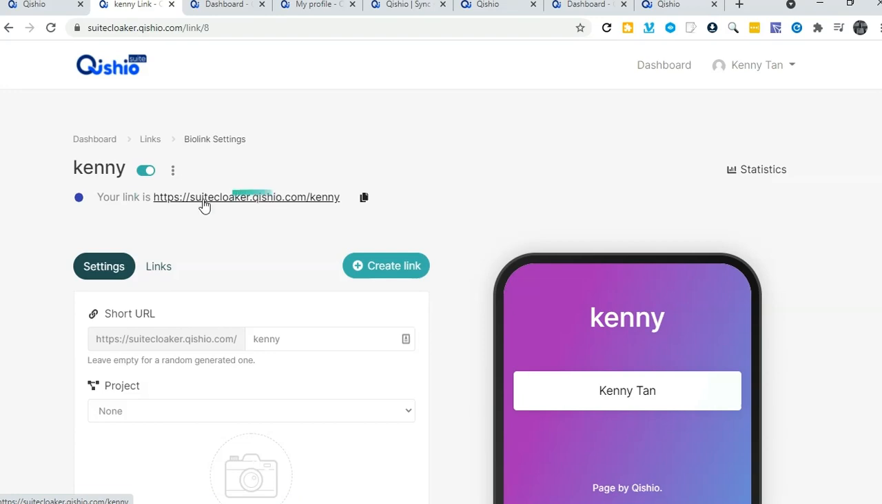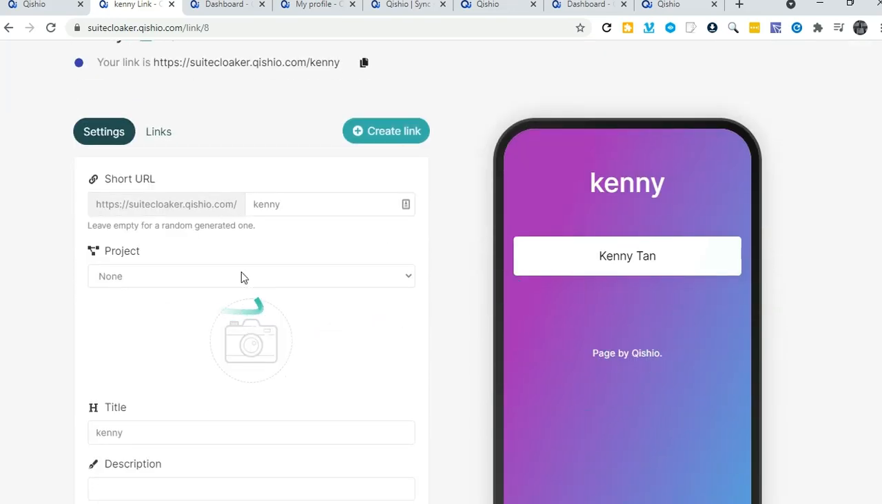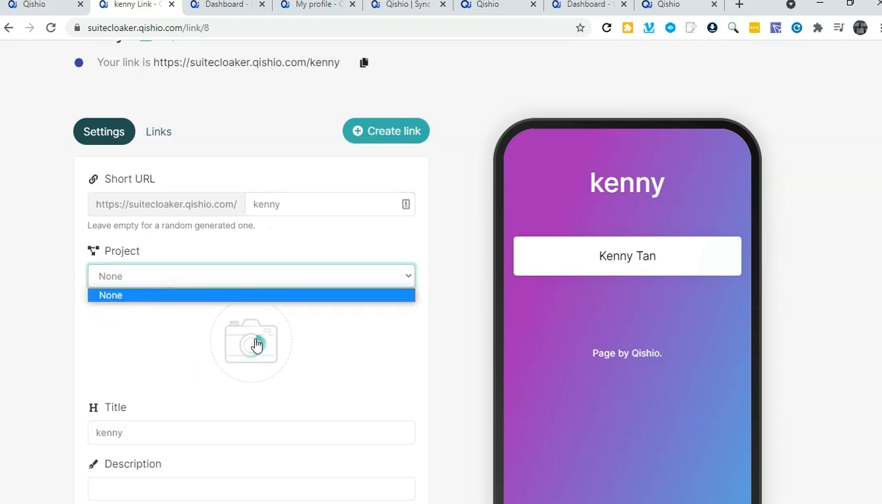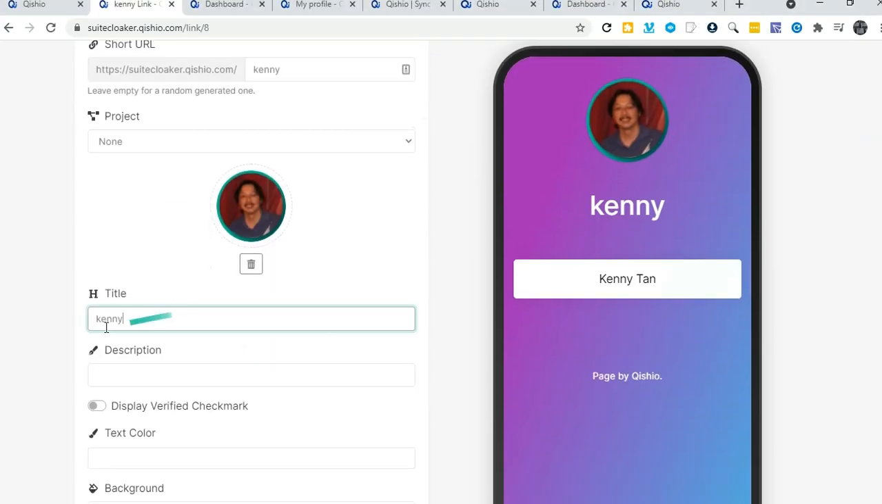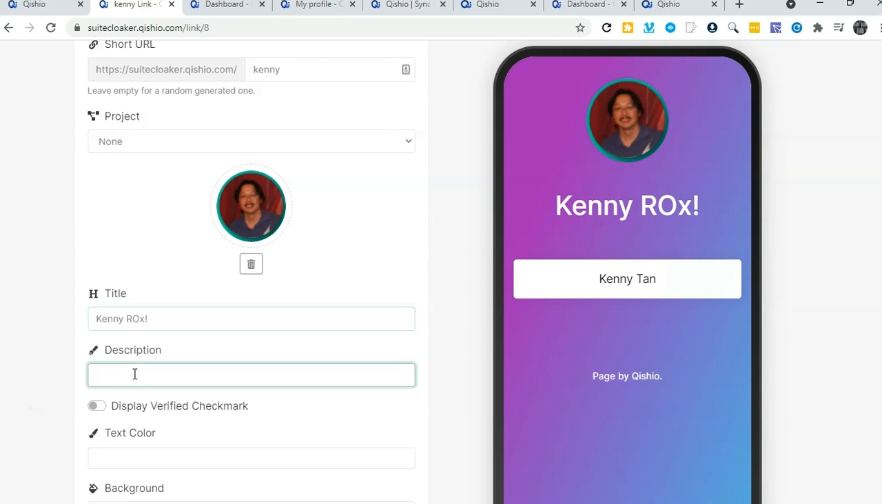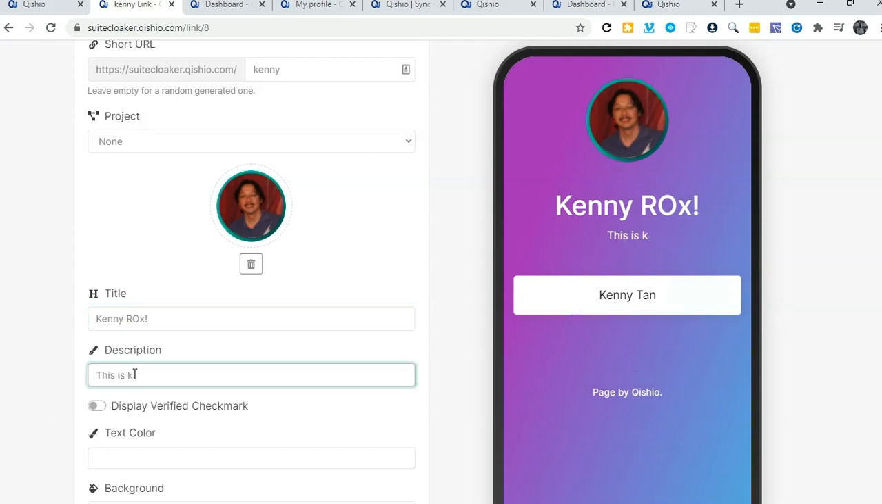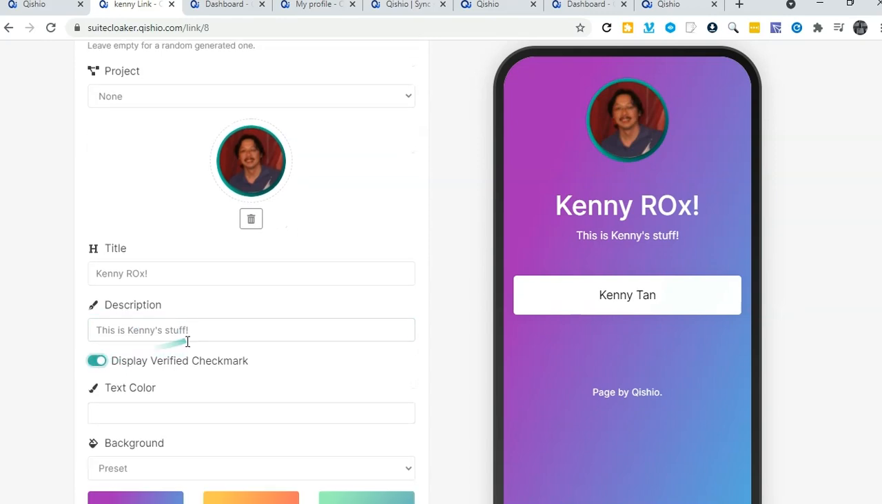Again, if you created a domain, you would have your domain in here. It would be like kennytan.com/Kenny, right? And that would take you to this page that you set up with QishioSuite. So you can connect it to a project. You can connect your picture there. Get that set up there. You can put in your title, Kenny Rocks, right? Put in your description. This is Kenny's stuff. You can add your verified check mark, right?